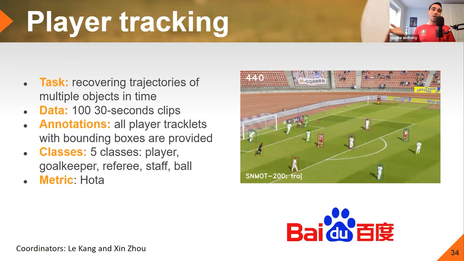If you're familiar with tracking, we consider the HOTA as the main metric. This is a very interesting metric because it really disentangles the detection metric and the association accuracy, so we have the DetA and the AssA. The coordinators for these tasks are from Baidu Research.